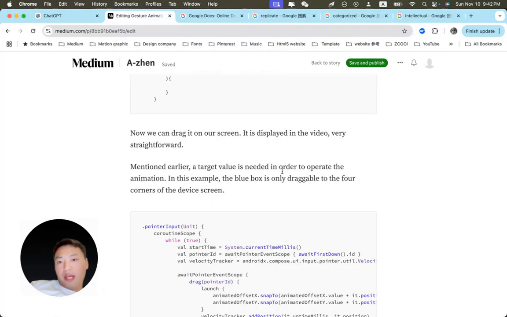Yes, now we can drag it on our screen. It is displayed in the video, very straightforward. As mentioned earlier, a target value is needed in order to operate the animation. In this example, the blue box is only draggable to the four corners of the device screen.